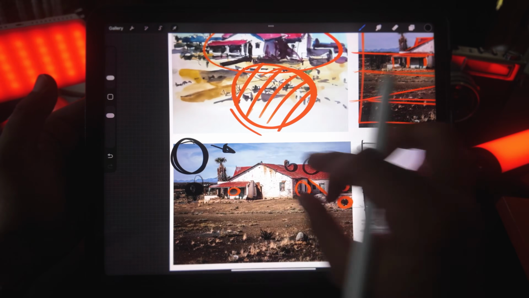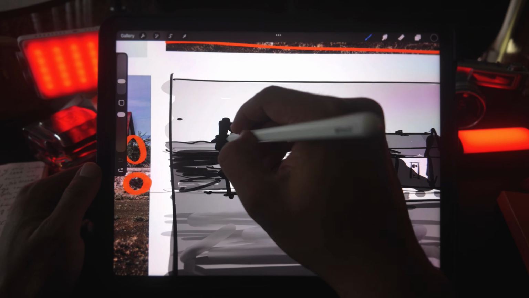Oops, we forgot about the tree. Alright, now let's paint it.